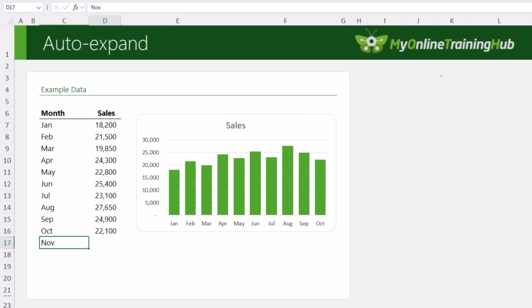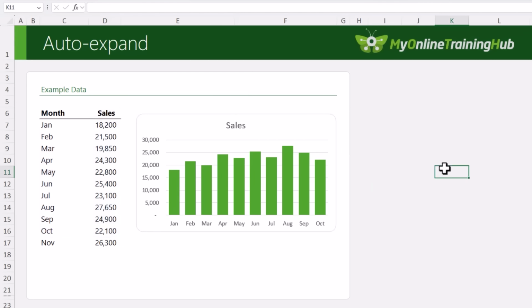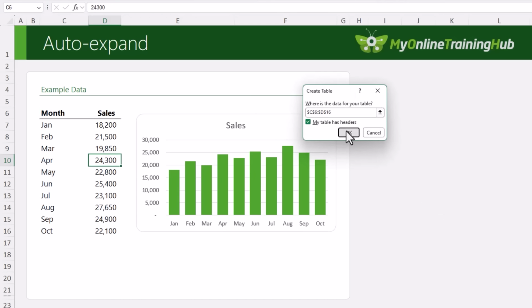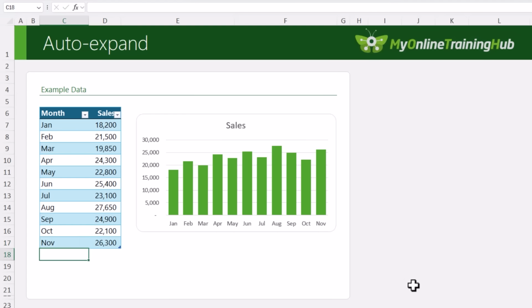If your charts stop updating when you add new data, the problem isn't Excel, it's the range you built everything on. So instead of building charts on a fixed range, format the data in an Excel table with the keyboard shortcut Ctrl+T. My table has headers, so I'll click OK. Now when I add new data, you can see the chart automatically includes it.